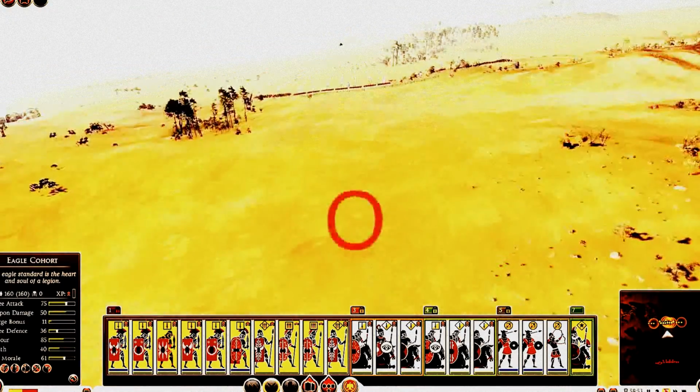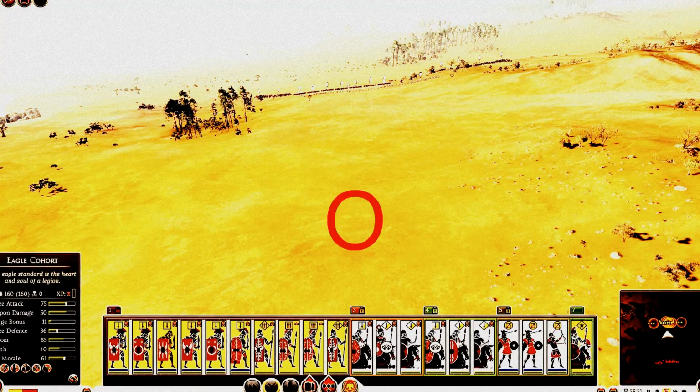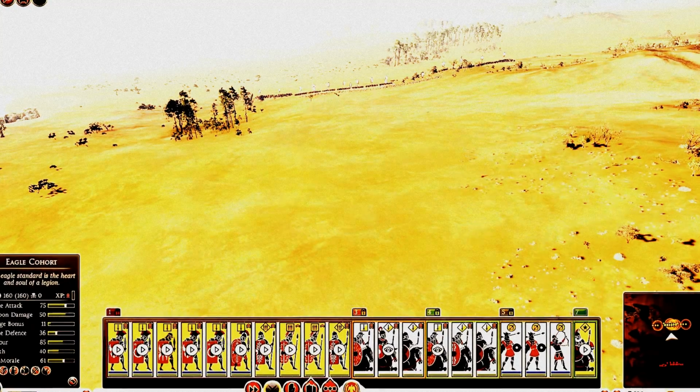You'll also notice that this arrow will be changed to 2 arrows if I let go of Control. If I hold Control, there is only 1 arrow. What this means is that if you let go when there are 2 arrows, these units are going to be running. If you hold the Control key and there is only 1 arrow and you let go, they're going to be walking.